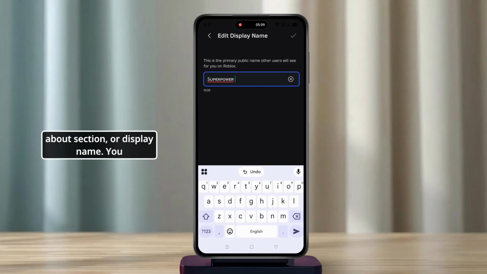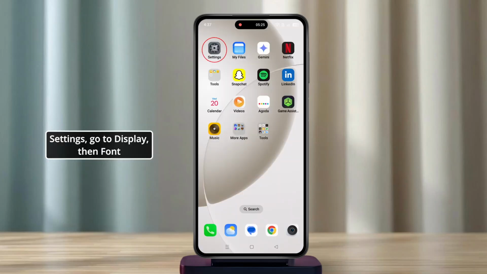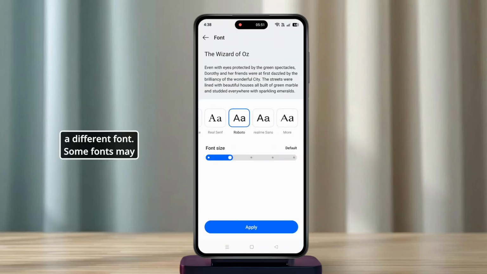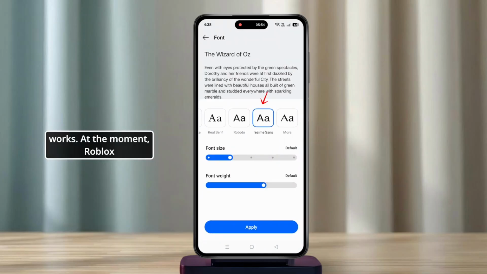You can also change your system font style from your phone settings. Just open Settings, go to Display, then Font Style, and choose a different font. Some fonts may also appear currently works.